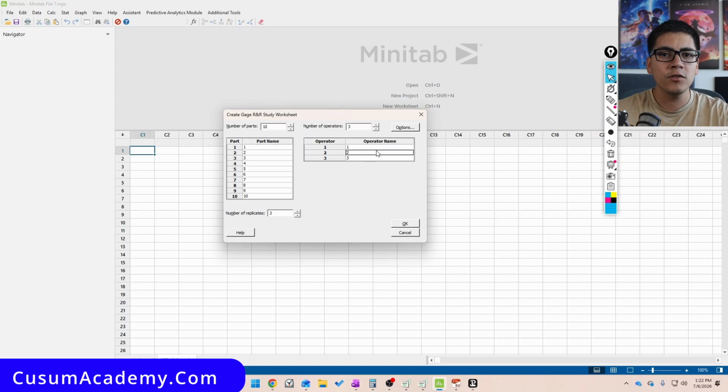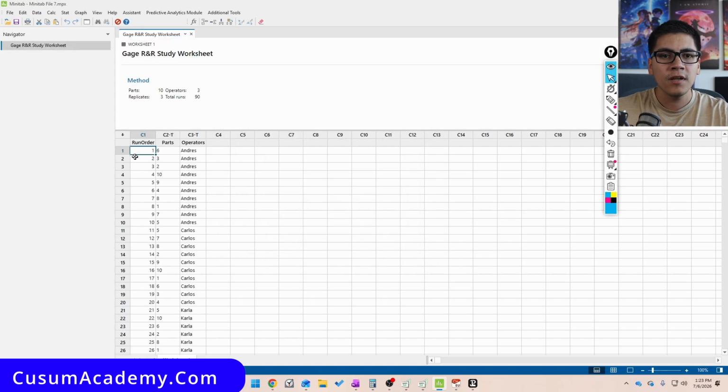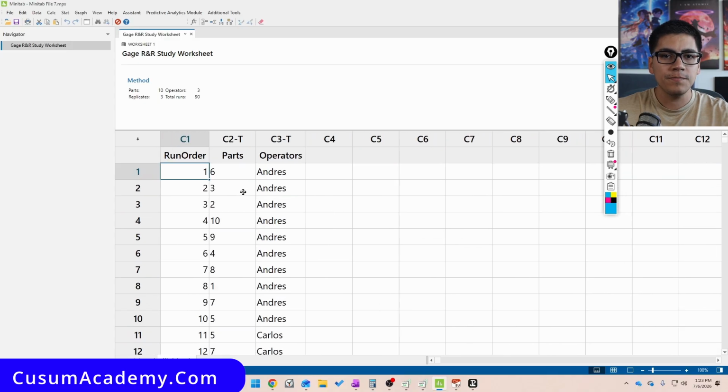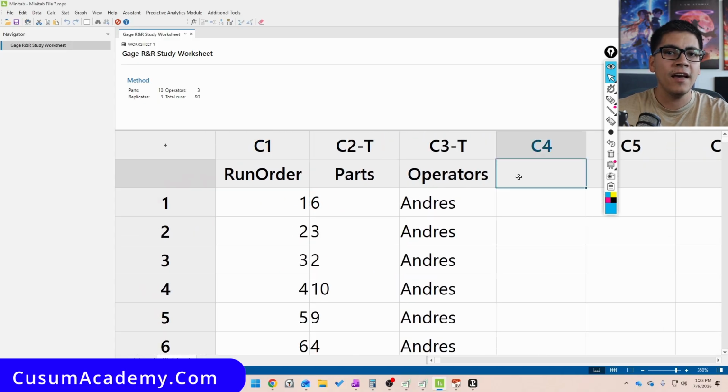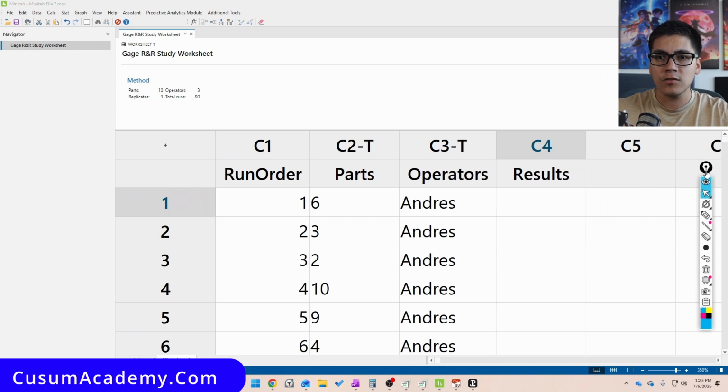And on operators, you can also name your operators. For example, I can say Andres, and I can call this one Carlos, and this one can be called Carla. Now, after I name my operators, my part numbers, and the number of replicates, I can click on this OK option, and that's going to create my worksheet. All I need to do is add a results column to this, so I'm going to call this one results.